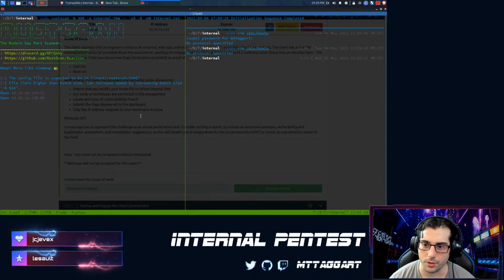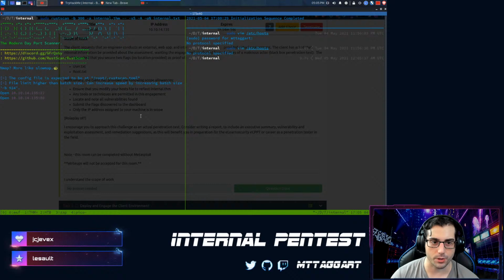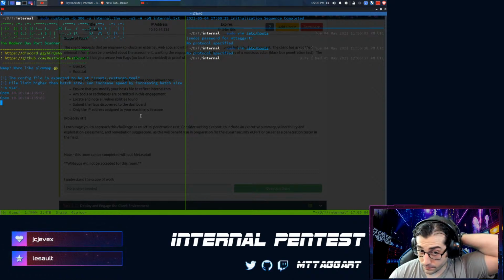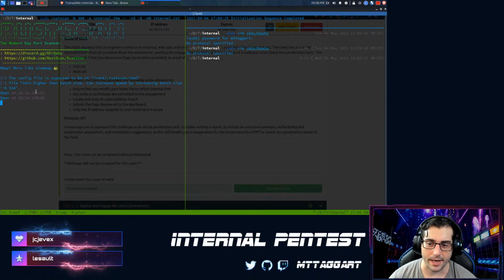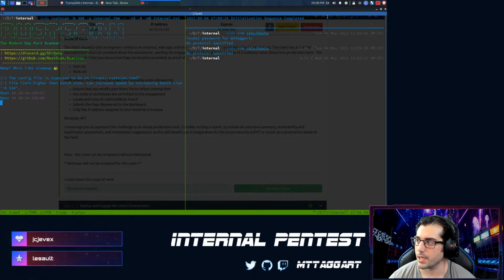All right, 22 and 80. Signs are pointing to a Linux machine. That's what I like to see. Because it does have a website, I'm going to fire up ZAP and get ourselves ready to do a web application component of this.